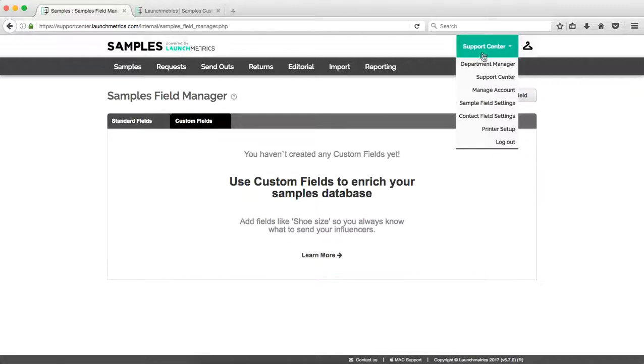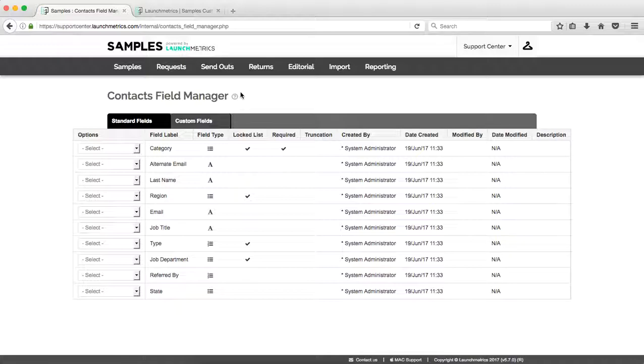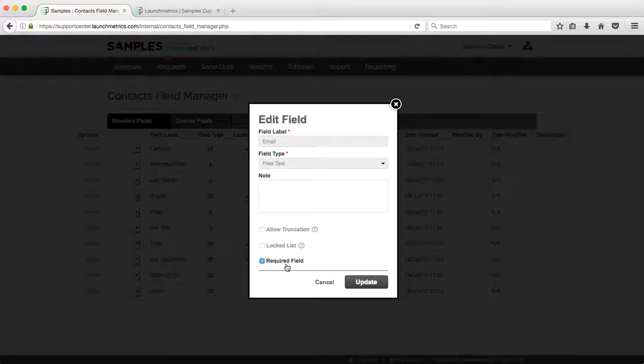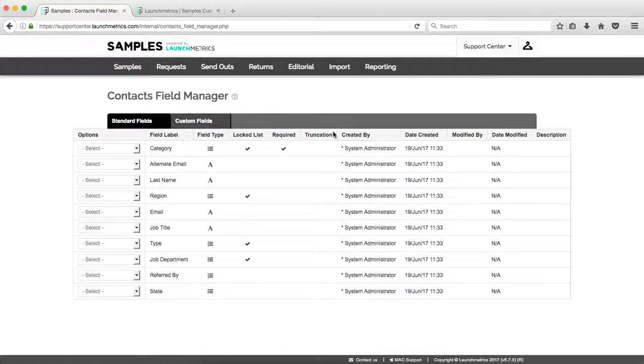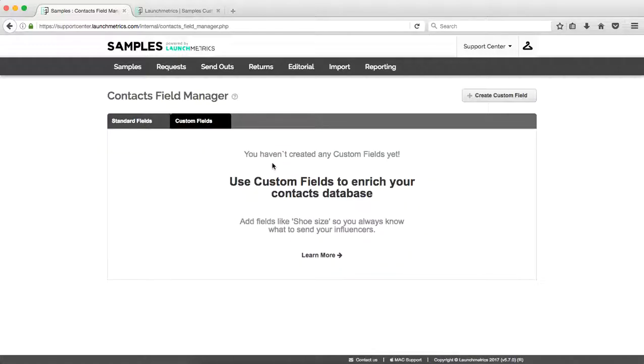In addition to sample field settings, we also have contact field settings. So this would allow me to do the same things that I just outlined. So for our standard fields that come with Launchmetrics right out of the box, for contacts, you're able to make things required or locked. So for example, if I wanted to make email a required field, so anytime anyone was ever going to import a new contact into the contact system, email, for example, would be a required field. So you do have the ability to do this however you'd like, set up your system however you'd like. Same thing goes, we have our custom fields, so you can create custom contact fields that might really work well for your team that we don't already have in the system.